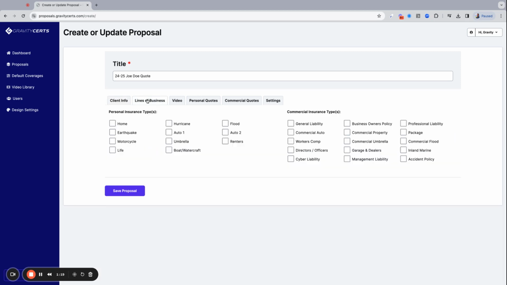And now let's pick our lines of business. You can see all the lines of business here for personal lines and commercial lines. So we just check the ones that we want. Let's pick home and also a general liability.